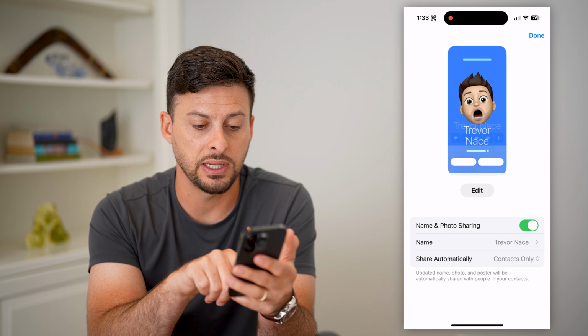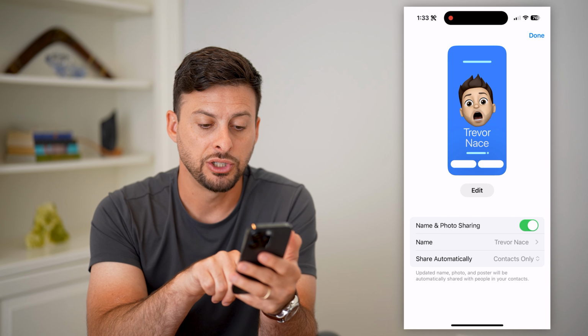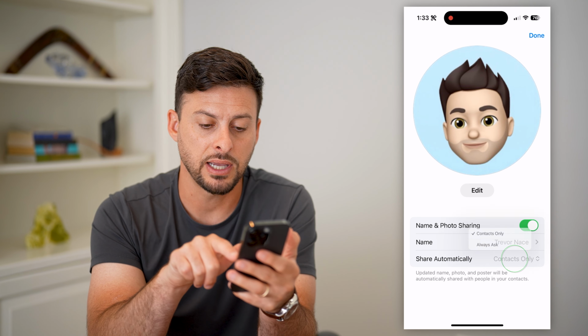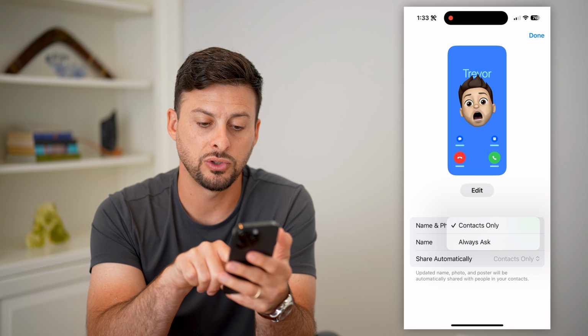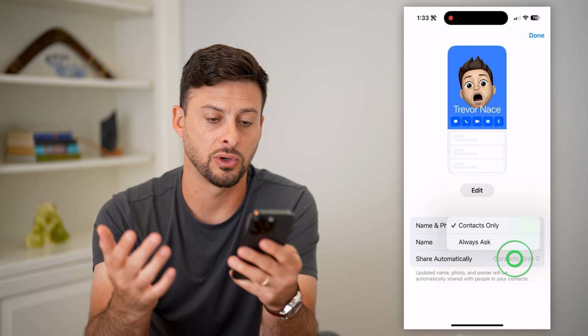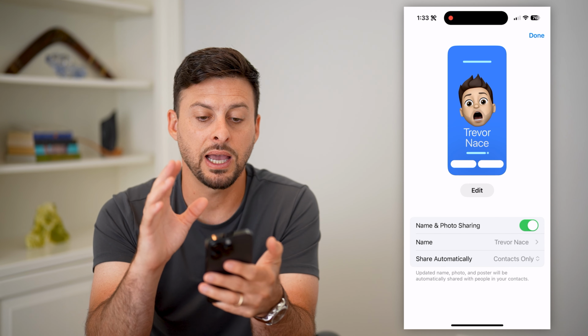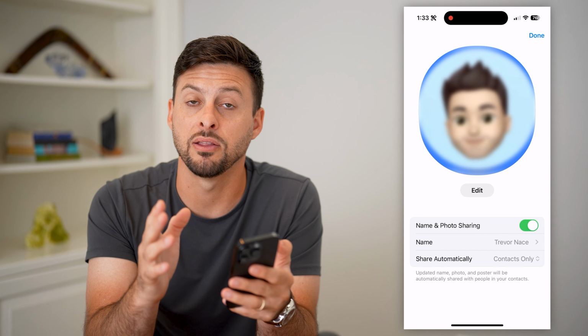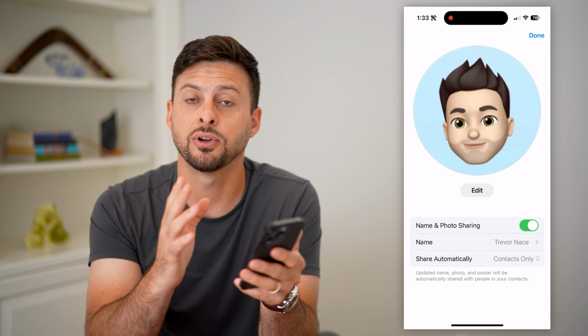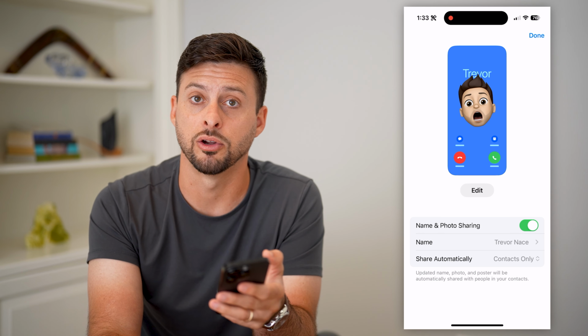So on here, you can see Name and Photo Sharing, the name, share automatically with contacts. I can tap on that and then switch it to Always Ask if I wanted it to always ask. But ultimately, I can edit the photo. I can edit the information that is transferred in that NameDrop over to the other person.